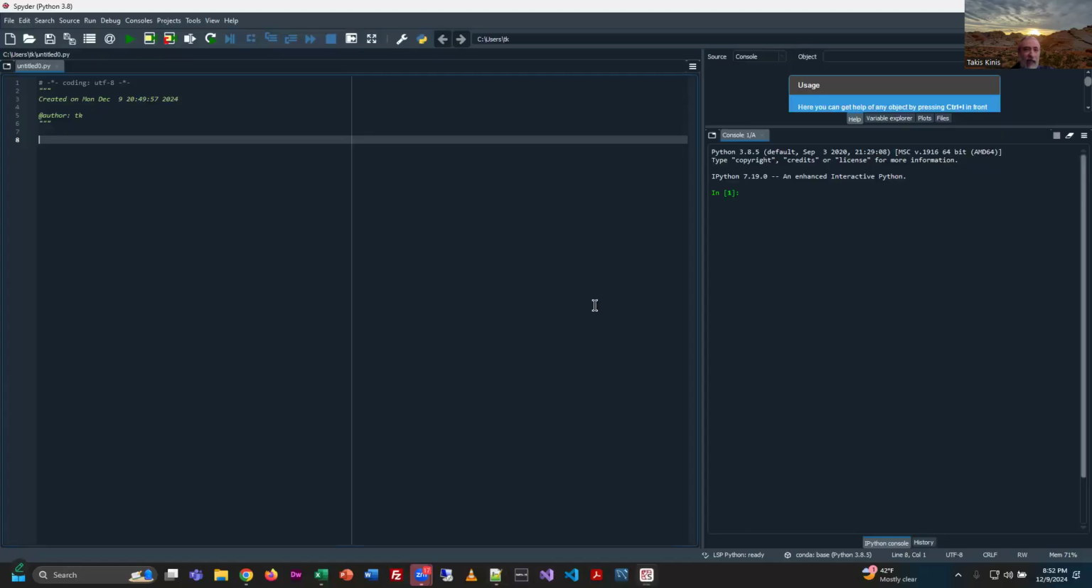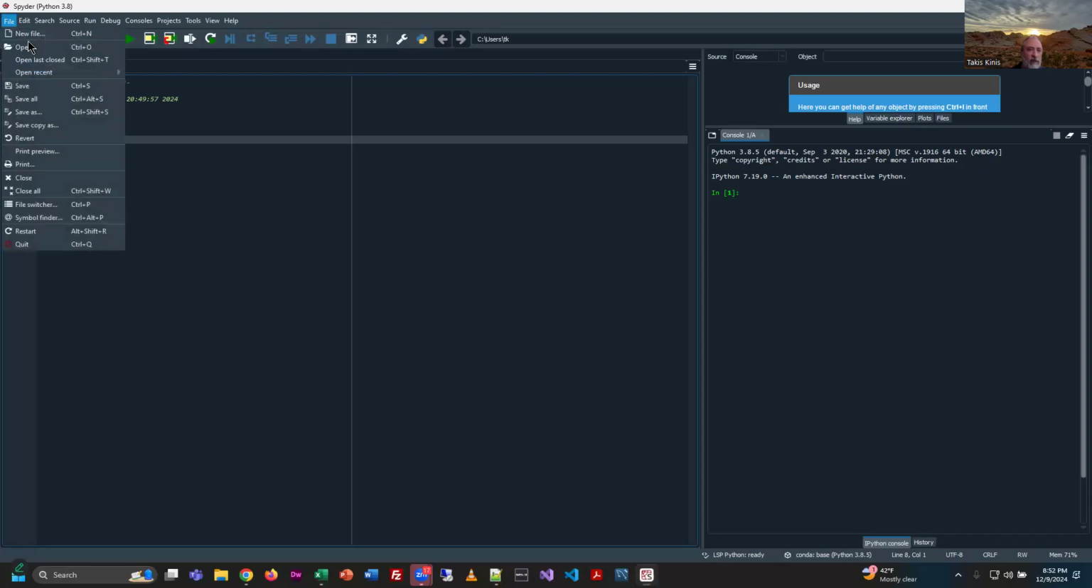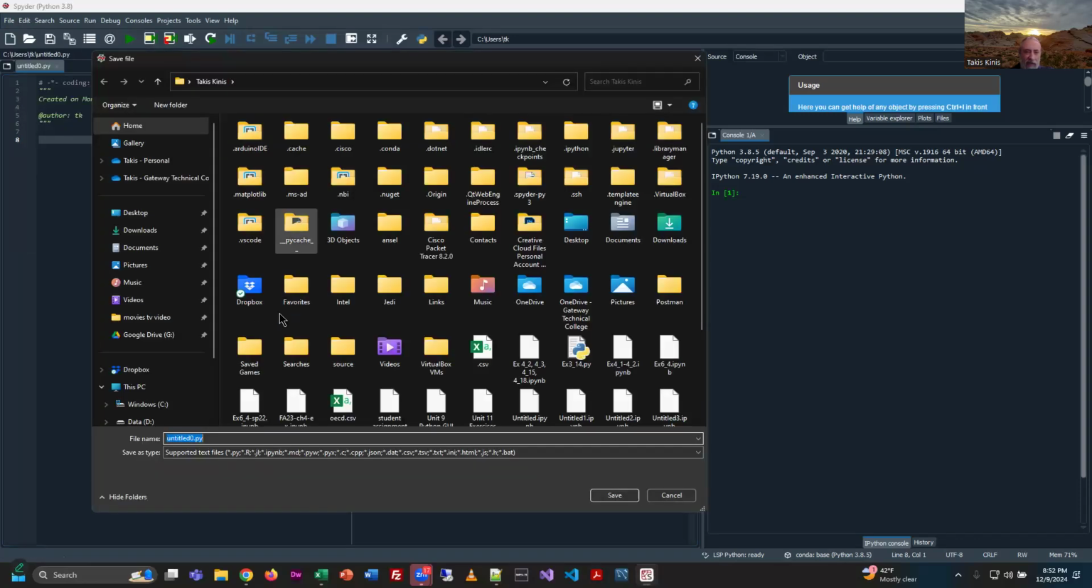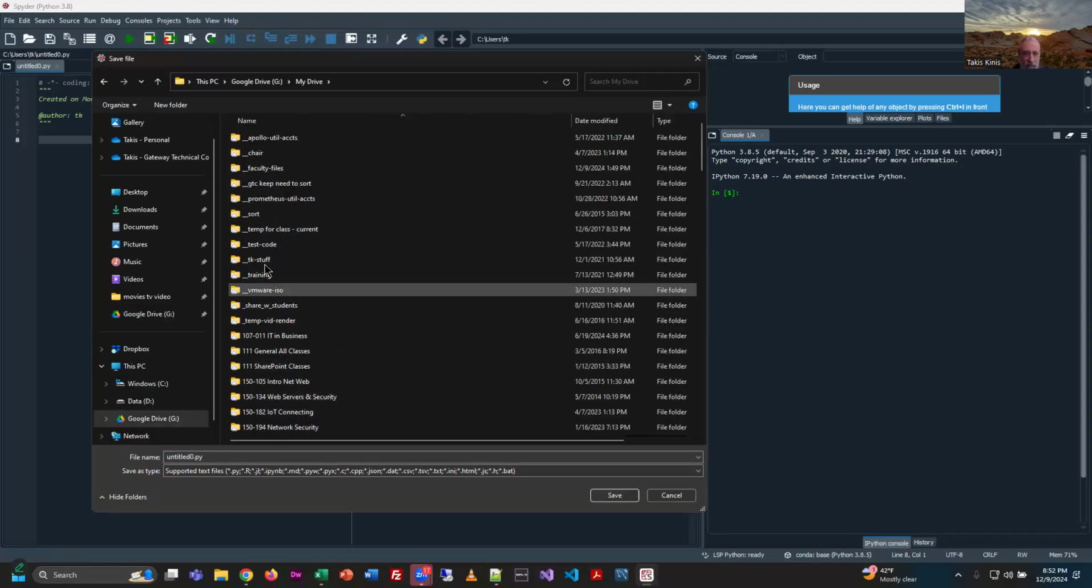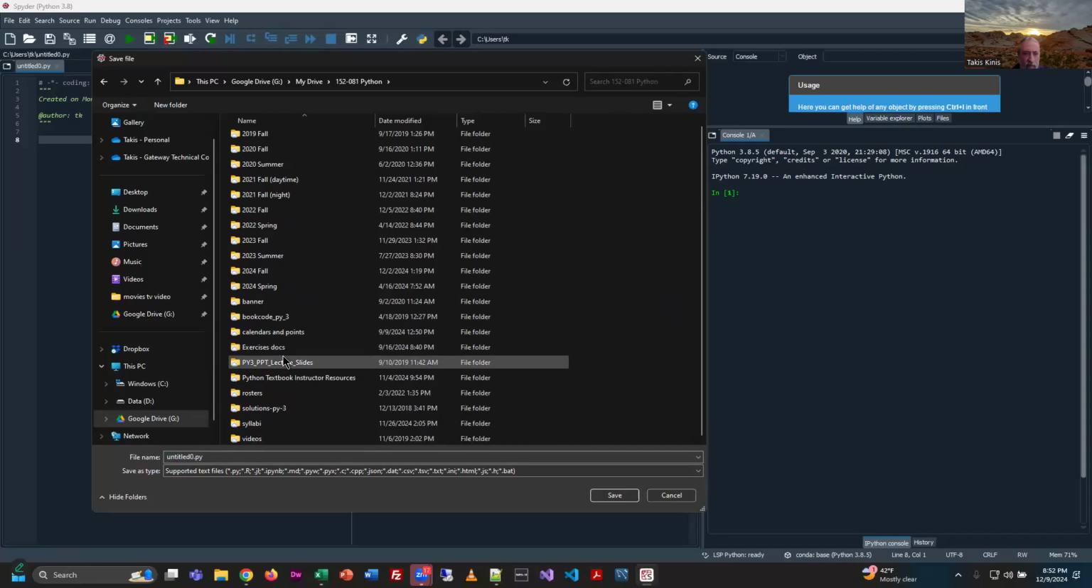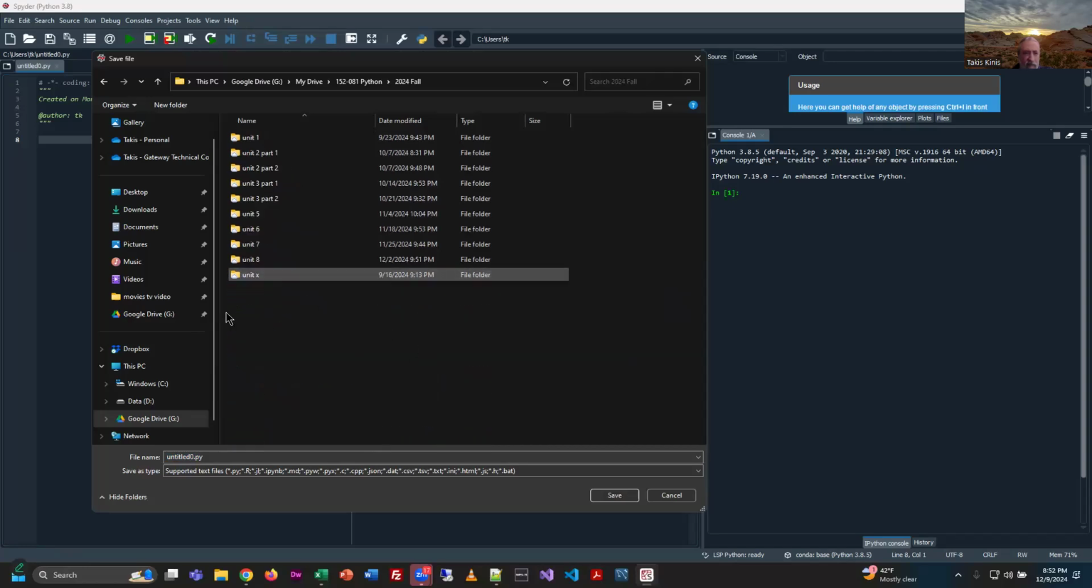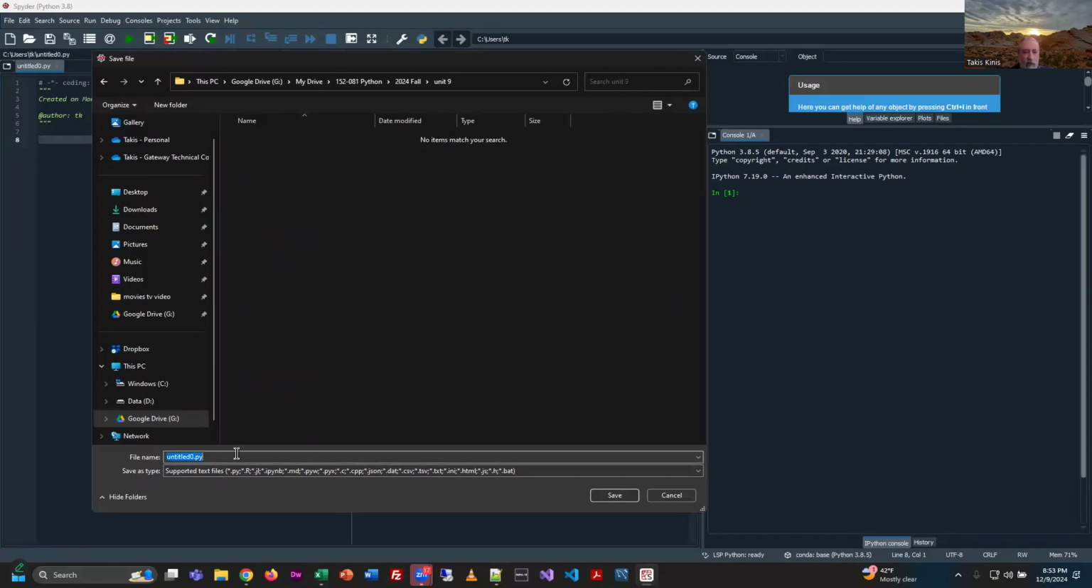So back in Spyder, I'm going to do a save as here. And I don't think I created a folder yet, but I'm about to do that. So I'm navigating to my storage location here, and this is 2024 fall semester. I'm making a new folder for unit 9. All the work will go in there.